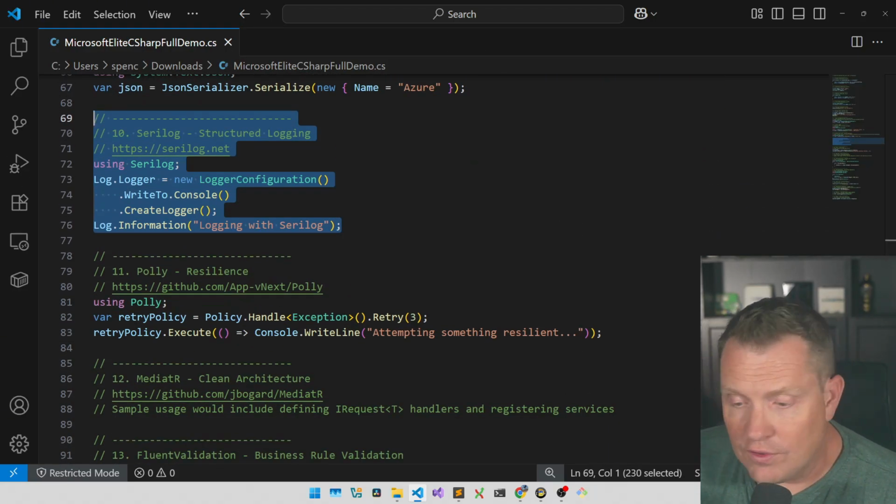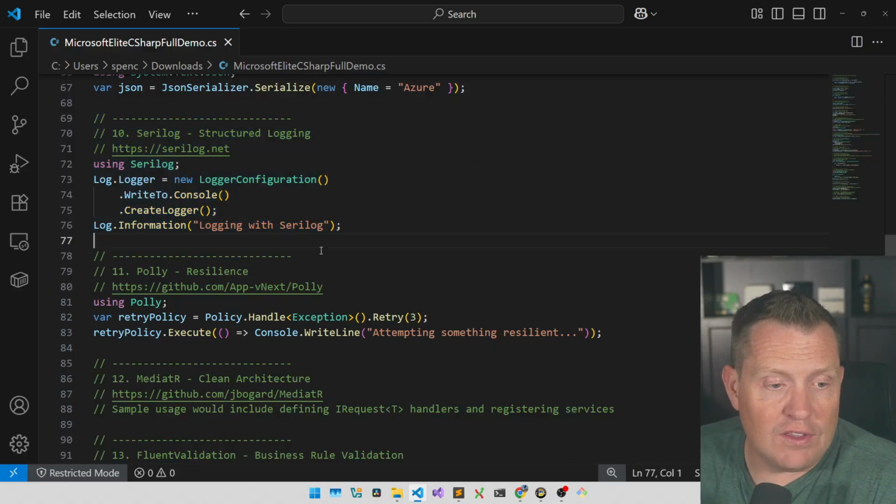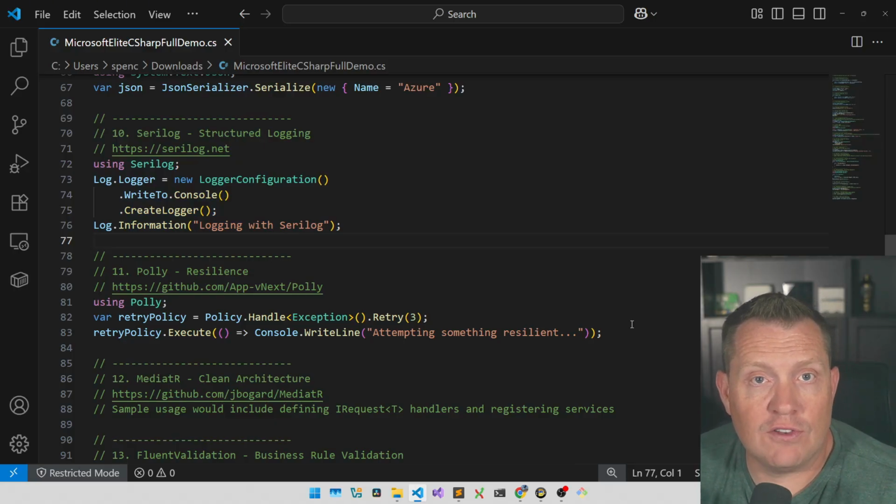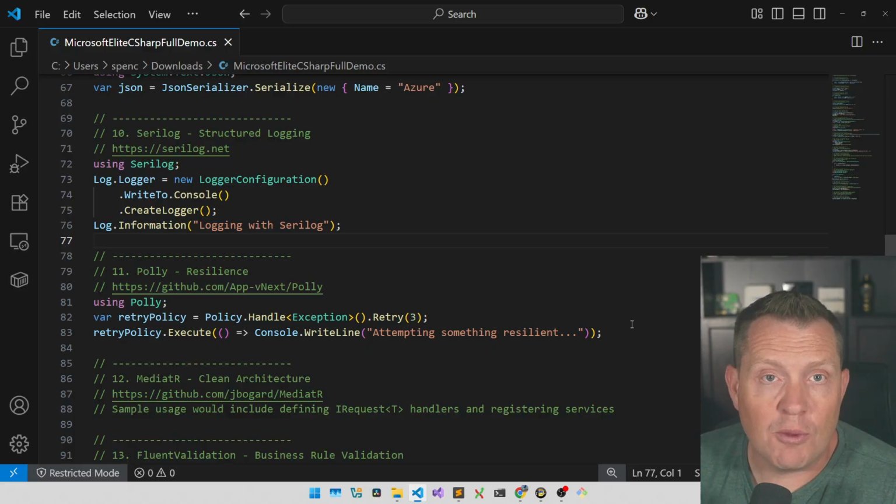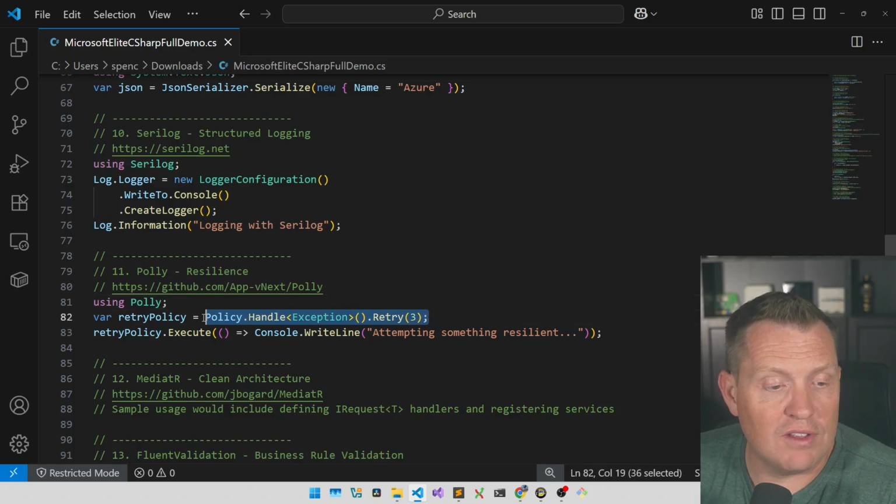All right, now, of course, it wouldn't be complete if we weren't talking about Polly, right? Microsoft's cloud services face network failures, service timeouts, and transient errors constantly. Polly handles them gracefully. The library implements retry policies, circuit breakers, and bulkhead isolation patterns that prevent cascading failures. So you can see how it's used here, right? Policy.Handle<Exception>, and then it can say retry 3 times, right? And then it will execute this, right? It provides sophisticated backoff strategies and jitter to prevent the thundering herd problem during recovery.